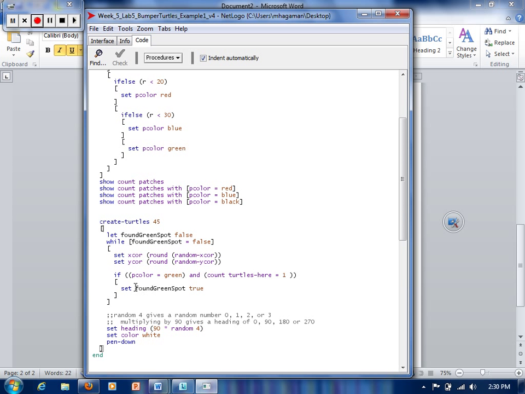Okay, so let's double check here. We've got create turtles 45, open bracket, all the way down at the end, closed bracket. Let found green spot false. While that's true, then we set our random x and y coordinates. If p color equals green and the count turtles here equals 1, then we set found green spot true, and that we no longer have to do the while. Okay, watch your brackets here. We have an open bracket, closed bracket, open bracket, close bracket. And at the very end, you don't have to copy down the code comments, although you will be responsible for commenting on your code at the end of this, so it's not going to hurt to just use theirs right now.